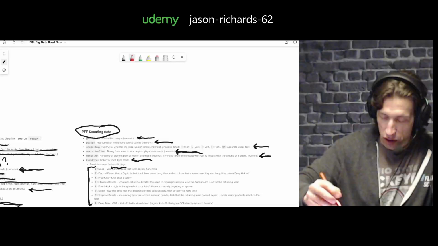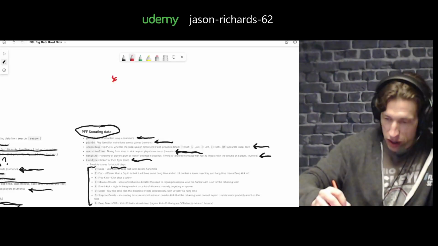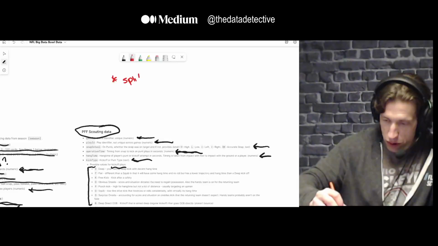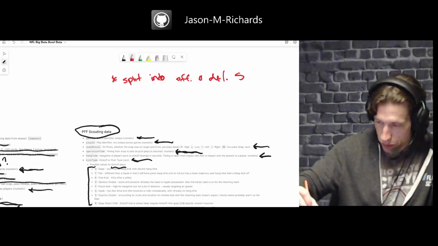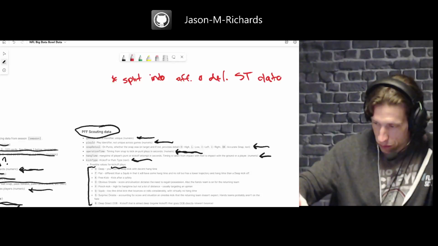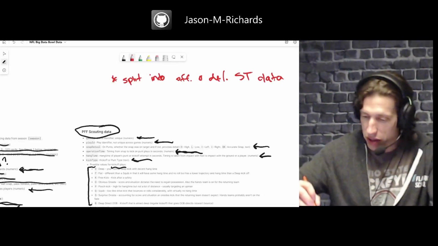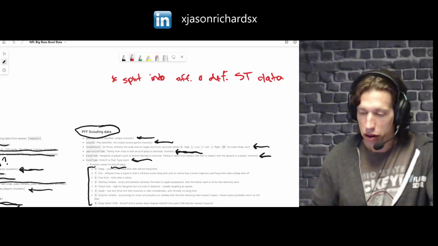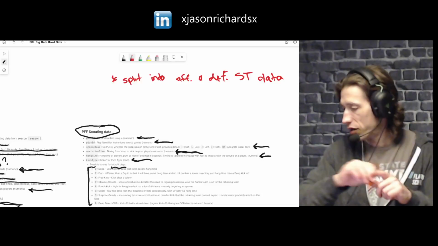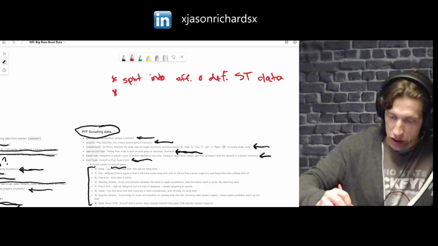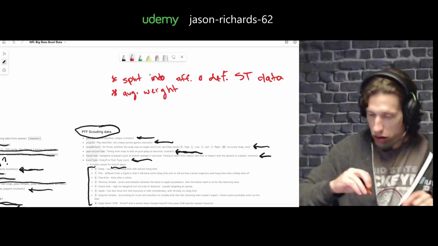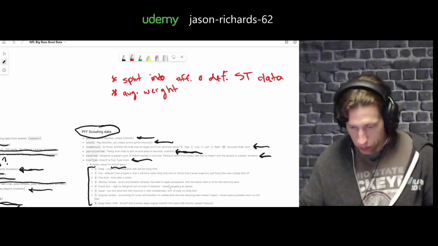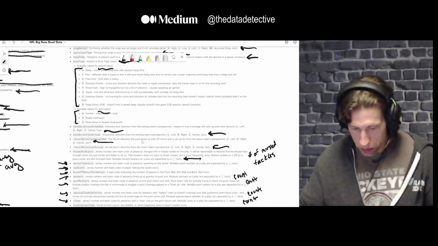So let me get a different color here, and I just want to say, split into offensive and defensive special teams data so that I can do that. I also mentioned I may get average weight. Is there anything else I was thinking about doing with this?